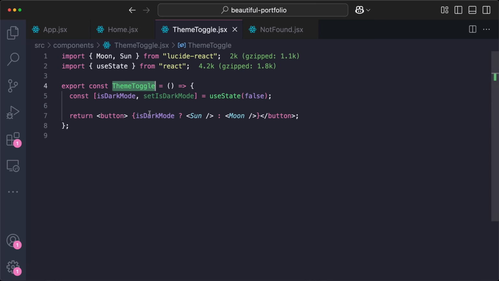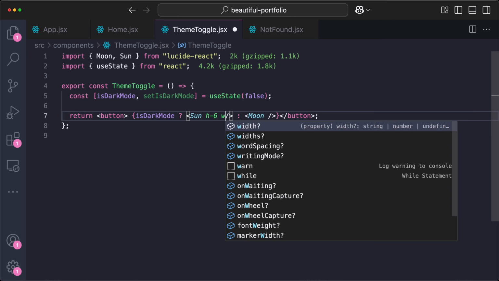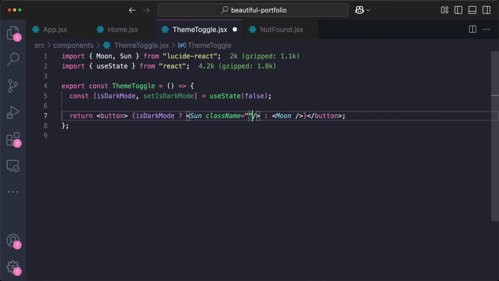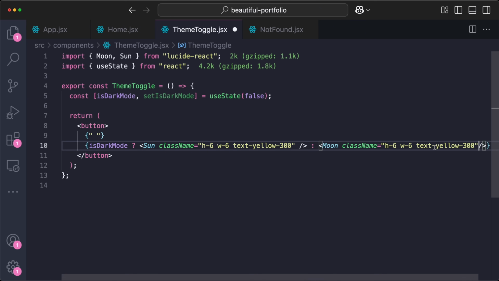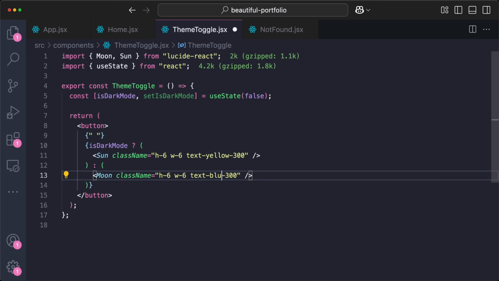Now I want to apply some styles to the icons. I want to put it inside of a className, right? So I want to put the height to be 6. I want to put the width to be 6. And I also want to make the color of it be yellow, right? Because it's a sun, so we want to make it yellow so it looks like a sun. With the moon, we'll make it blue to give a really cool aspect to it. And we'll put blue 900. You'll see that now it becomes blue.